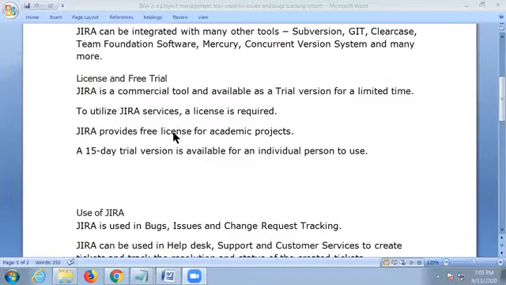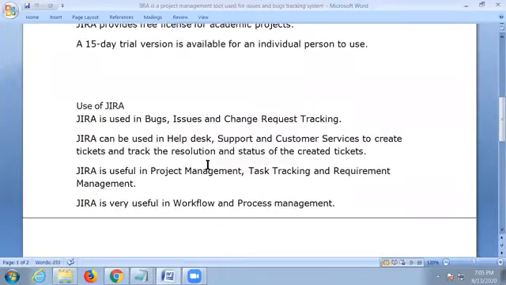Jira provides a free license for academic projects for 15 days, but I'm going to provide you a permanent URL so that you can use it in future also, no problem. And something I can talk about is the use of Jira: it is used in bug reporting, issues, change request tracking. You can track all these things. Bug reporting, issues, incident is nothing but bugs only. Jira can be used in help desk support and customer service to create tickets and track. We can use it for any projects here, especially for resolving defects.